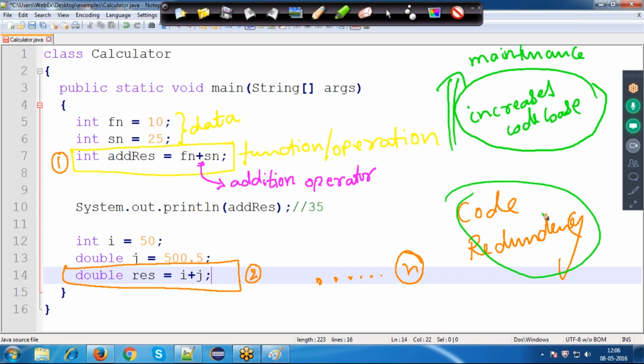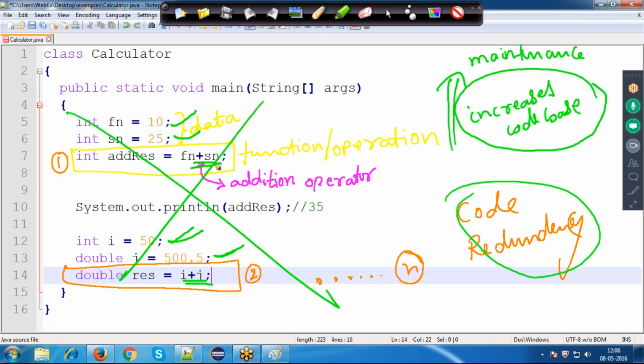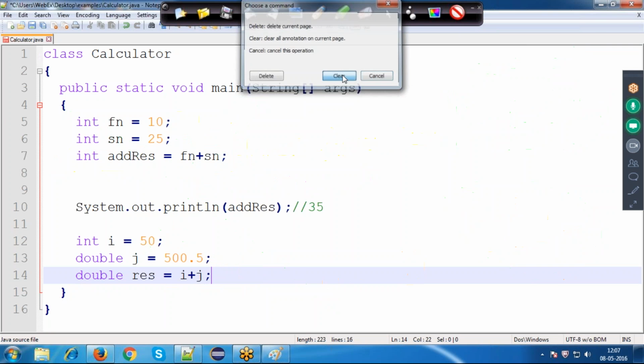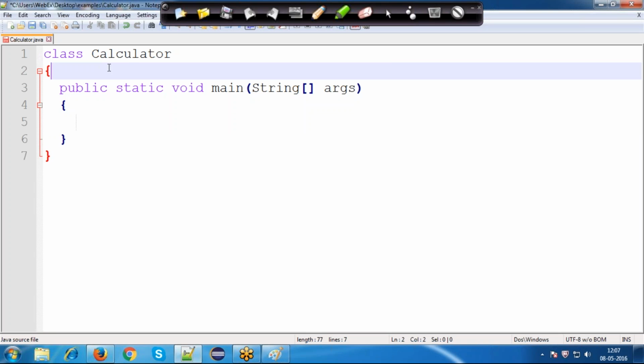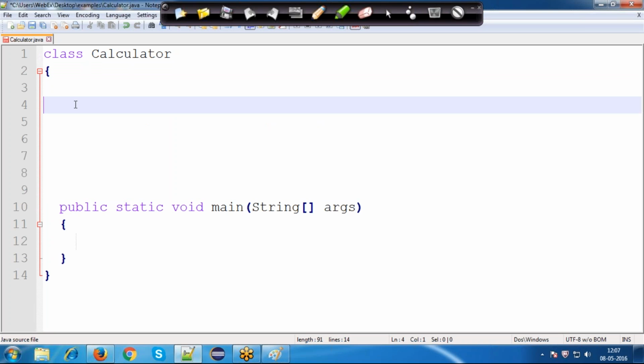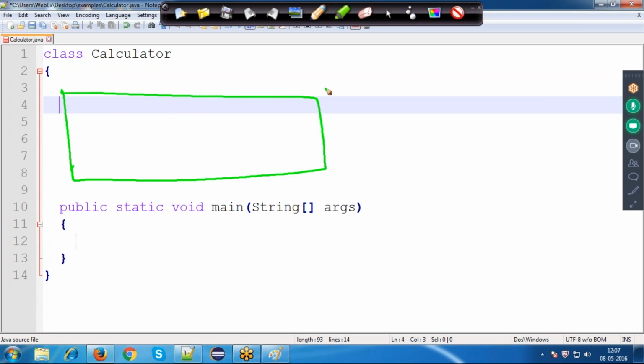Unnecessarily we are writing similar code again. So instead of doing the same operation multiple times just because the data is different, here different data but performing the same thing, it's always better, what I'm going to do here is write something called a function.